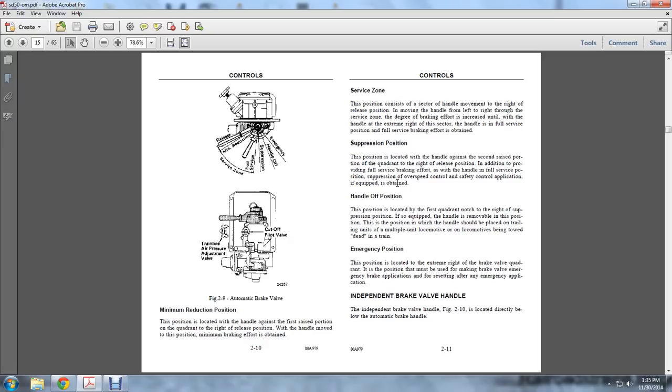The handle off position is located in the quadrant to the right of suppression. If it is equipped, the handle is removed. This position of the handle should be used on the trailing units of multiple unit locomotives and on locomotives being towed dead in a train. Emergency position: the emergency position is at the extreme right of the brake valve quadrant. This position may be used for making emergency brake applications.